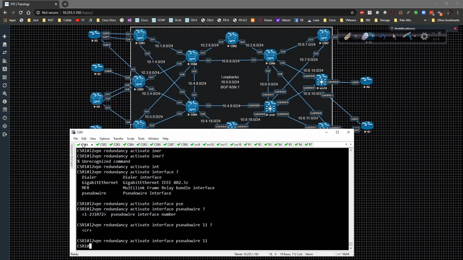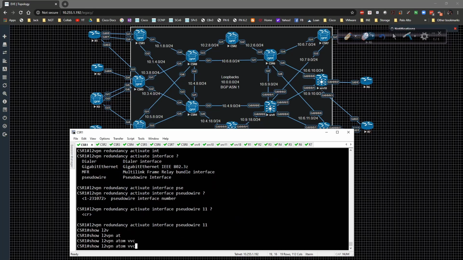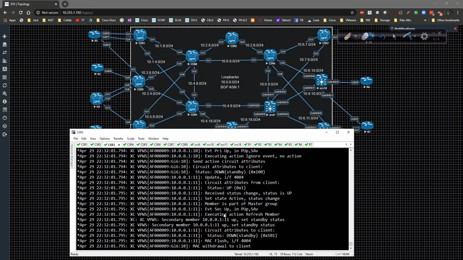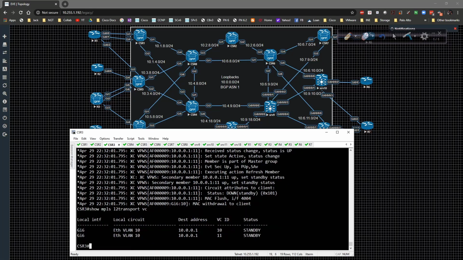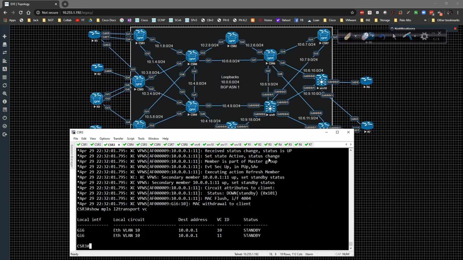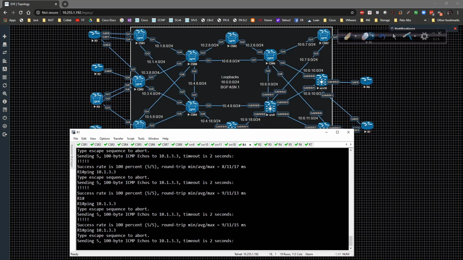So now if I go back to see this guy here and do a show L2VPN atom vc, we can see, oh, it's probably still in switchover. Let's see if it's actually... it should be switched over by now. They're both in standby. It might take a couple seconds for it to figure it out. Although it's saying standby. So if we go back to router 1 and we try to ping, the ping isn't going to go anywhere.